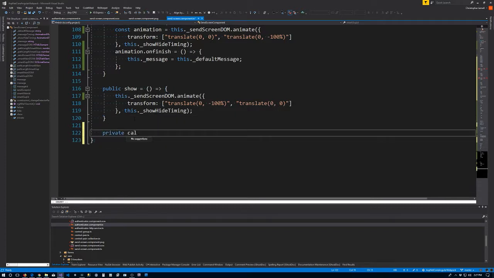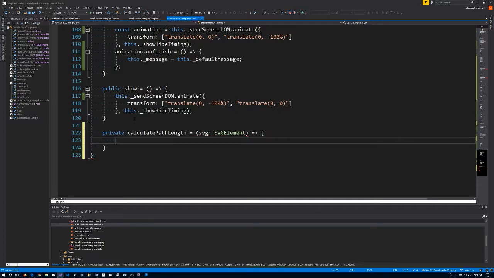Private calculate, one day I'll type it right the first time, path length. We're going to pass in an SVG, which is an SVG element. And for now, we're just going to return, and I'm going to cast this as any for the moment, get total length.